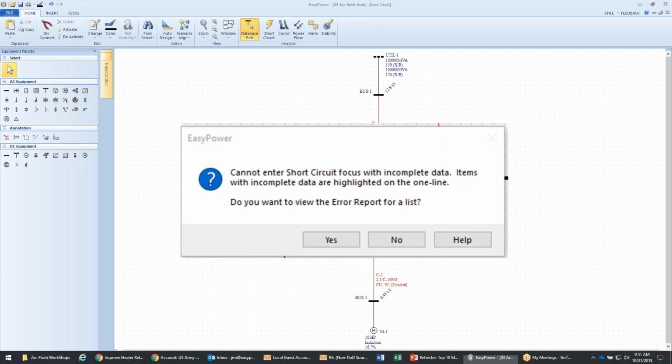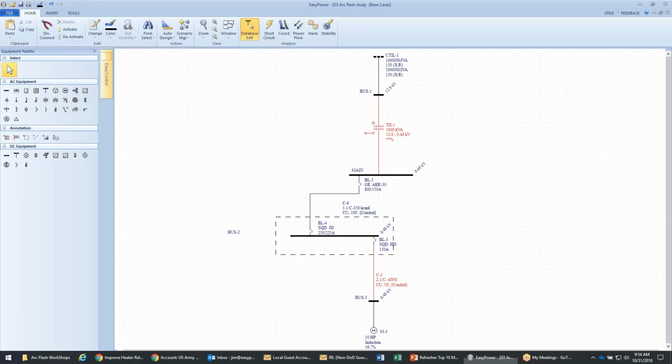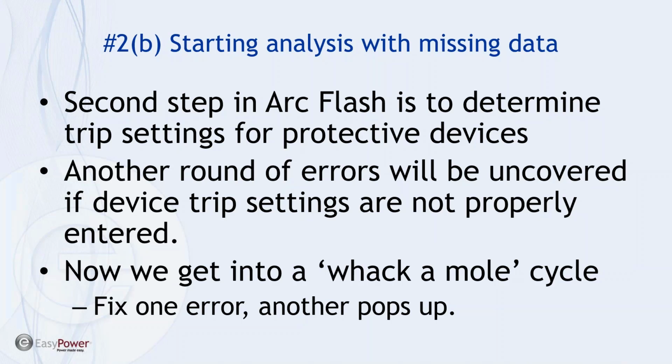which indicates, well, there's some incomplete data. Do you want to see an error report? And so it will give me a list of the specific elements that don't have data and flag them on the one-line diagram. Now, obviously, this is much easier to deal with if I'm working on a very simplified one-line, as opposed to having drawn the whole radial system to begin with.